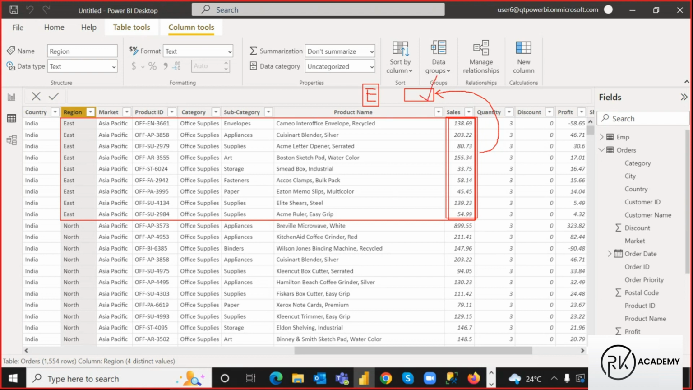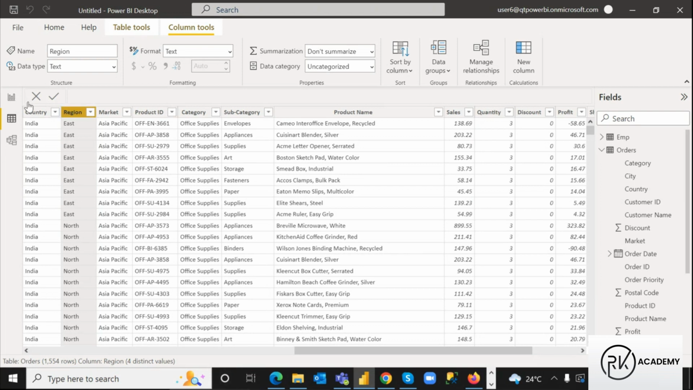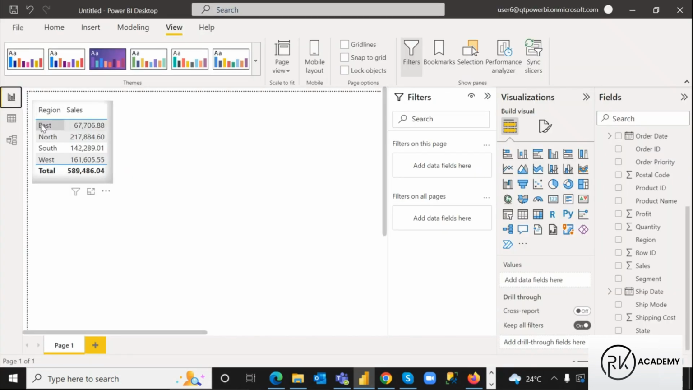If I go there, the first one is East, right? First it will filter with the East region. Under that East region, it will add all those sales values and give that number here, guys. That number is this. Clear? For the North region, the same concept. For the South region also the same concept. I have just taken the sales column.